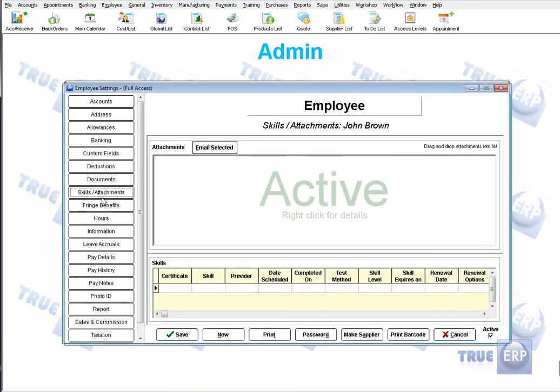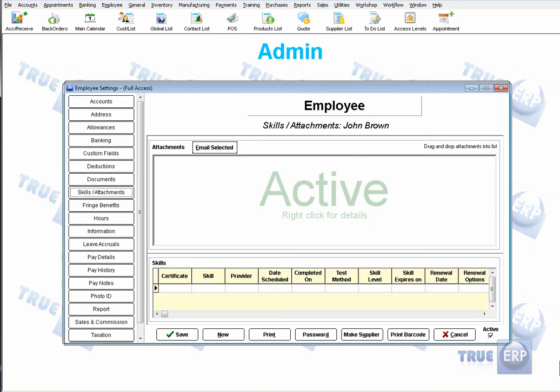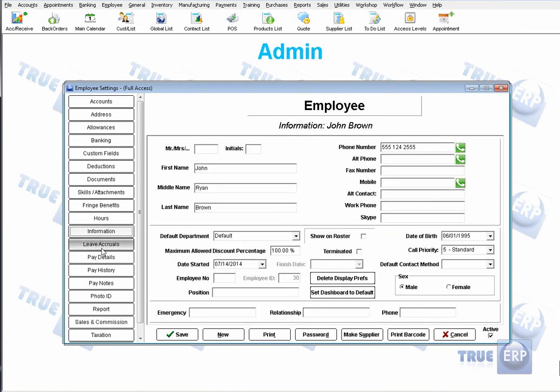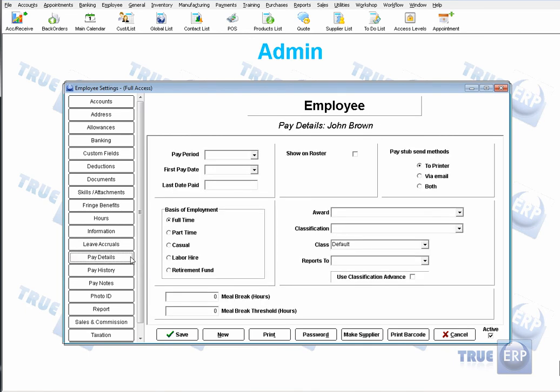We also have attachments, so if you'd like to attach anything within that employee, you can do so as well. Now let me just go ahead and demonstrate that for you. If I grab this little document here and drag it across True ERP and just put it right there. And once again, it's going to go ahead and save that attachment there for you. Alright, we have all kinds of different benefits that you can record. The hours the employee has worked, it will also be recorded here. Some additional information, leave accruals, if the employee does have enough for leave, day off, vacations, you'll be able to see that here. Your pay details here.